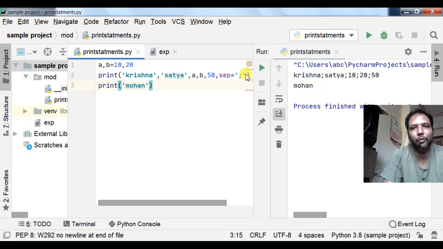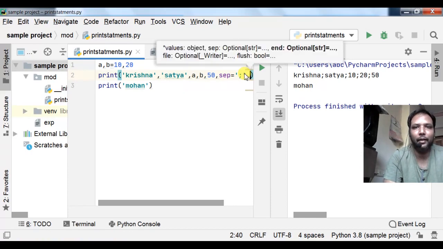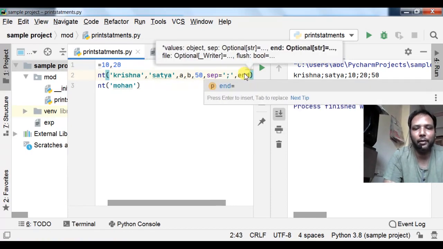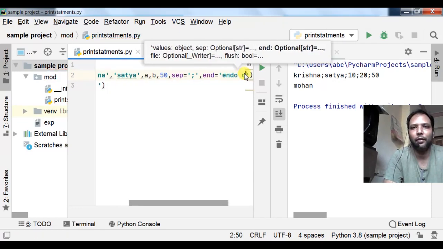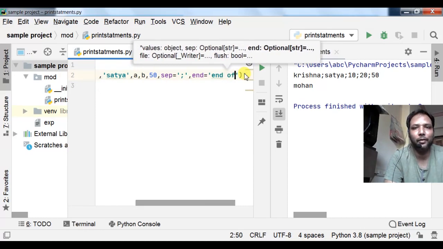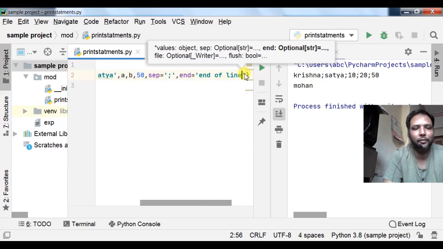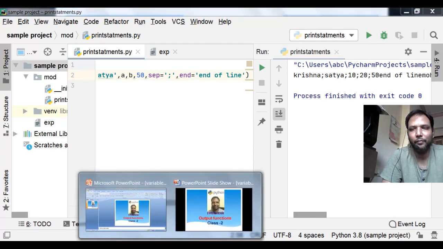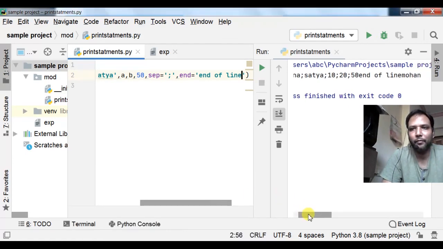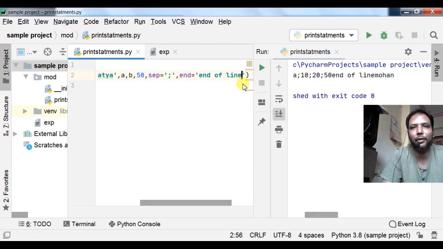So here what I will be doing is end as an attribute. See here, I will be printing end of line. I will run it. See here, at the end it has been printed, it is not printed in between. At the end of the statement, at the end of this function, only this is printed.